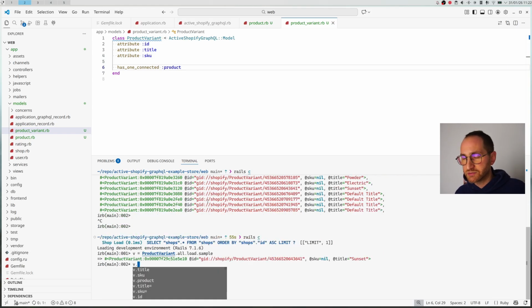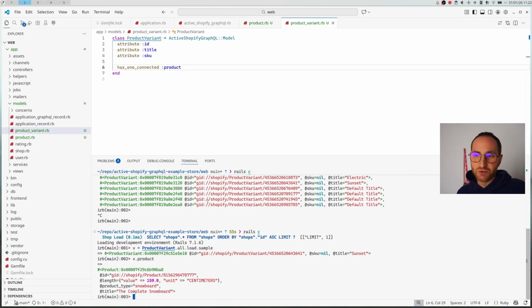So I have this one, which is called Sunset. I don't know what product it is, and I can say v.product, which under the hood will fire a different GraphQL query, and it will get the product back. So it's the complete snowboard.